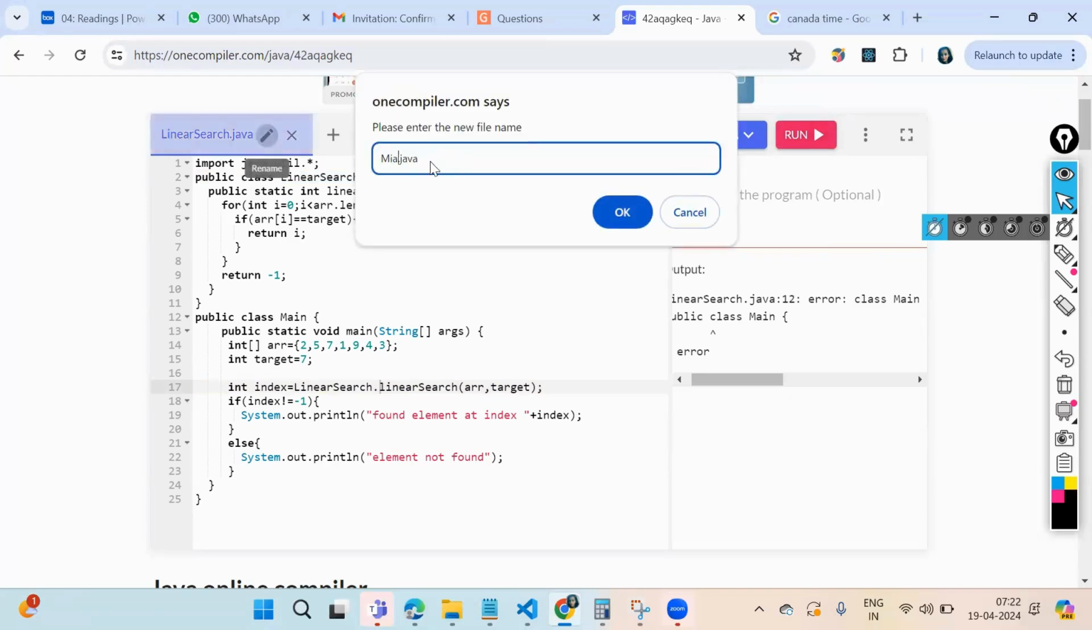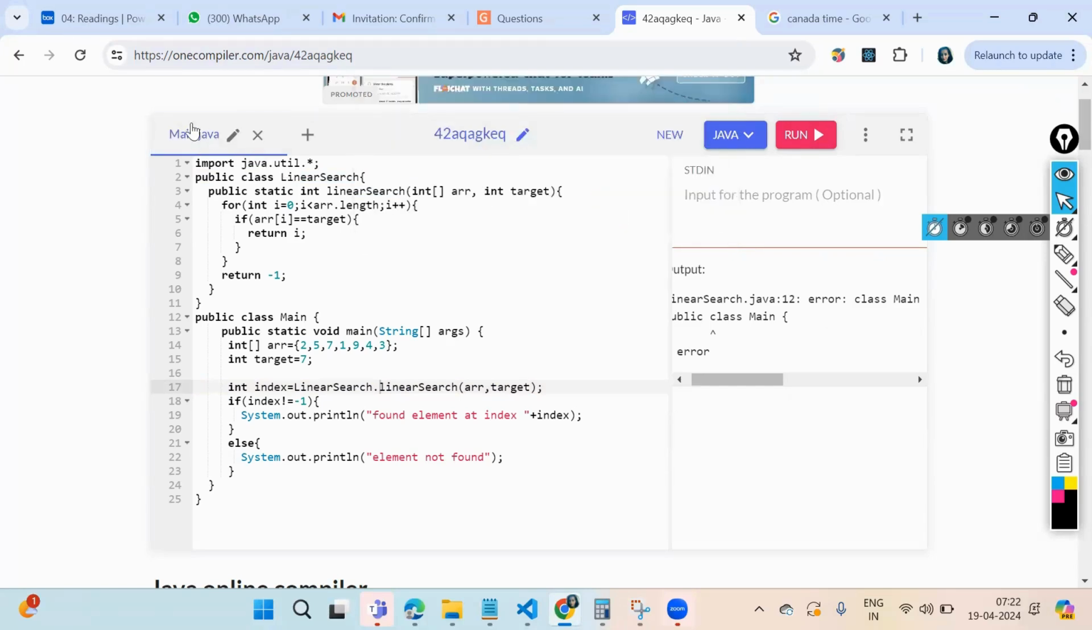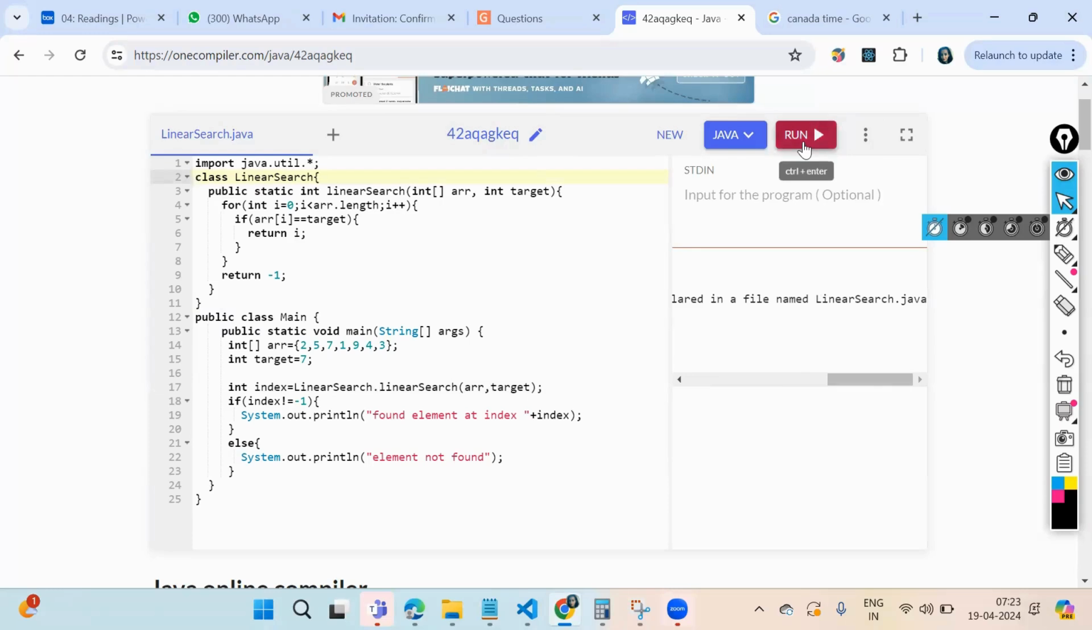You know what this error is about? At a time, only one class is going to be public, that is the main class. Then the file name should be the same as the main class. Public should be declared in a file named LinearSearch.java. Then I need to remove public as well. At a time, there is going to be only one public class. They are the rules of Java, correct?